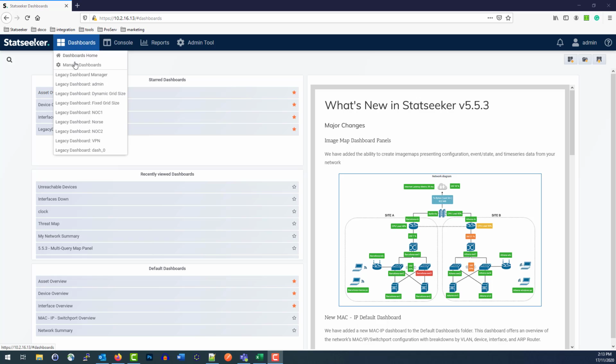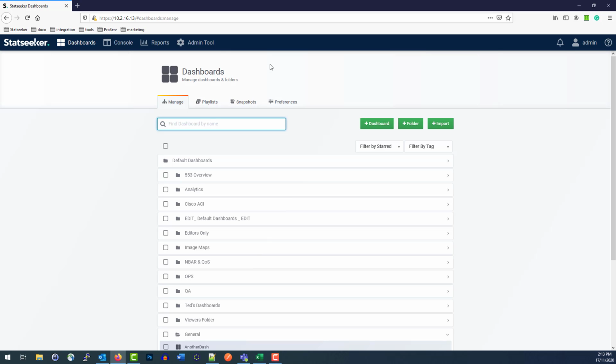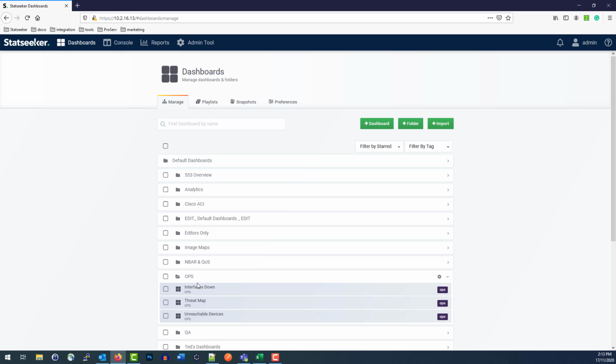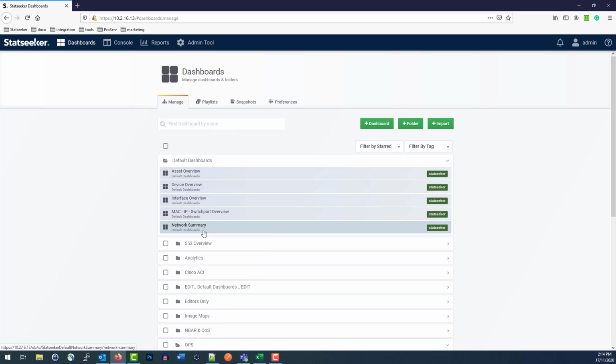Okay, so to start, we head to the dashboard manager. You need to make sure that the user you're logged in as has the rights to see the dashboards that you want to add to the playlist. Now, I'm logged in as the admin user, but any user with the admin role will give you visibility to all the dashboards. The dashboards I'm going to use are the three we've got here in the Ops folder, and I'll also add the default network summary.